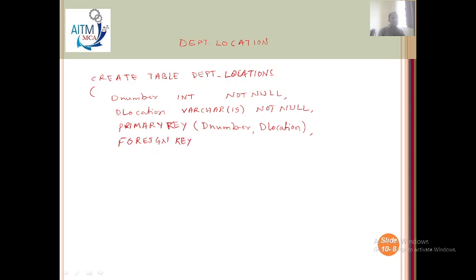Similarly, here also, which attribute is a foreign key? Department number. Department number is a foreign key. Which table does it reference? Department table. Because in that department table, department number is a primary key.